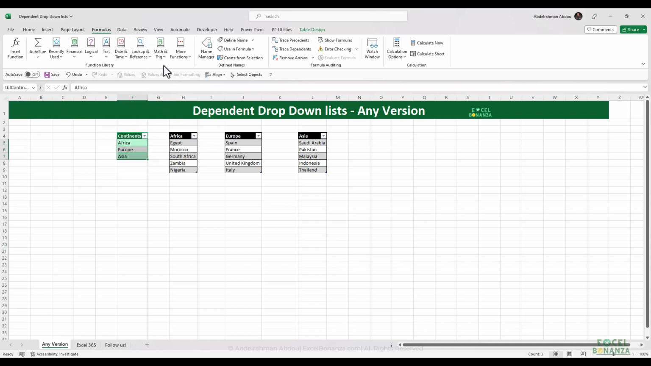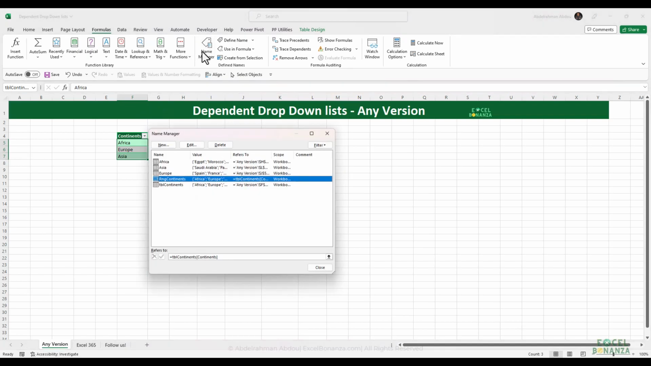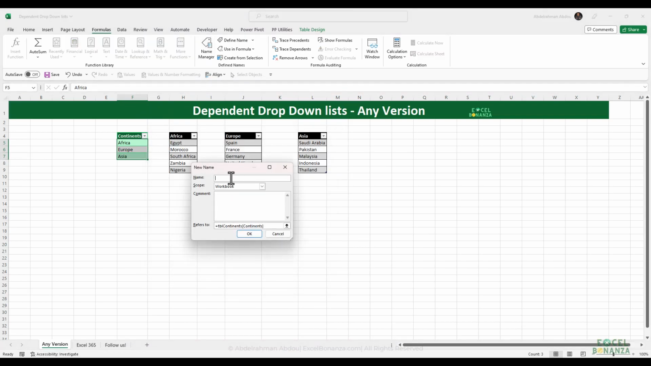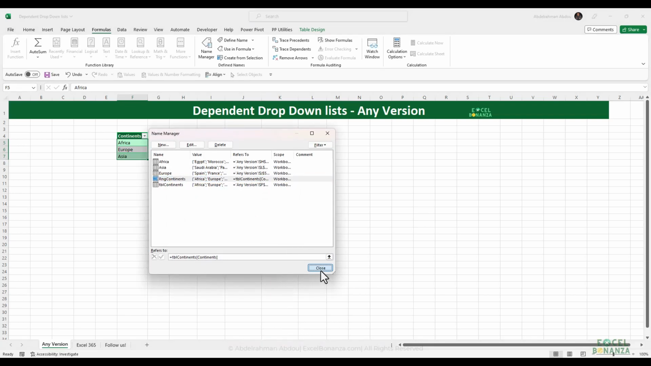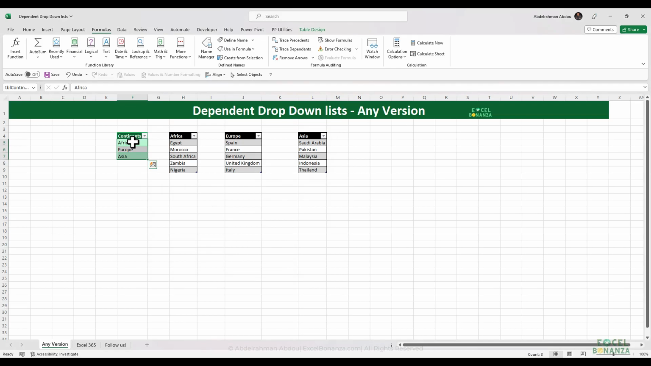And you can also go to the Formulas tab on the ribbon, go to Name Manager, and you can click on New here and write the name of the range, RNG continents in our case, and select these values. So this is going to do the same thing as well. So basically create a named range out of the values on level 1. This is our second step.